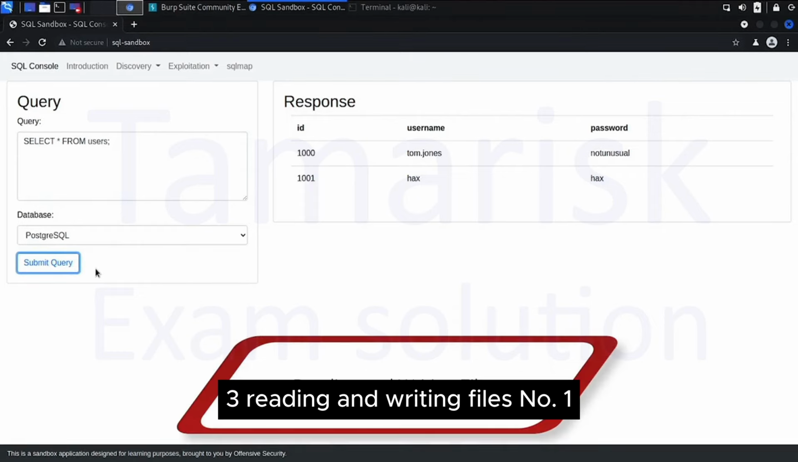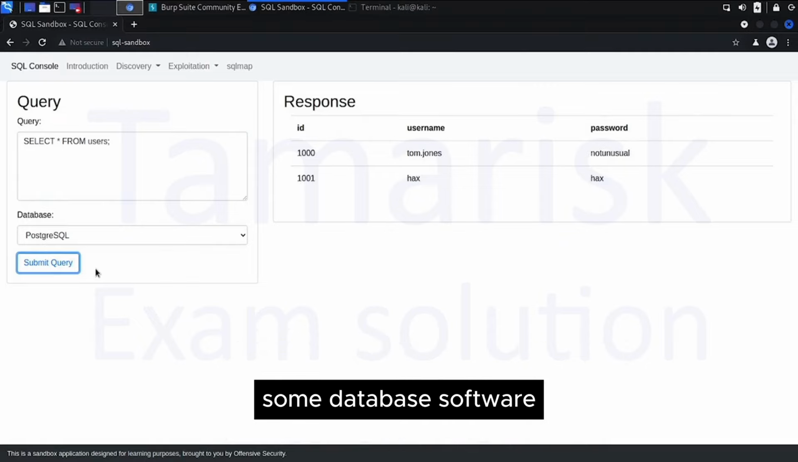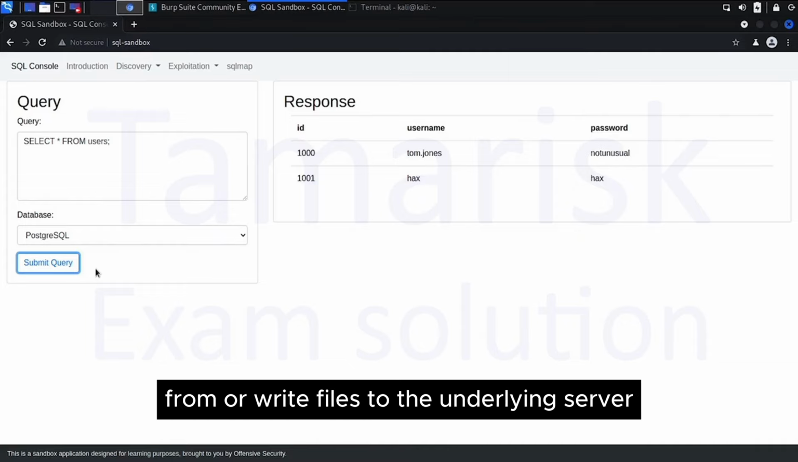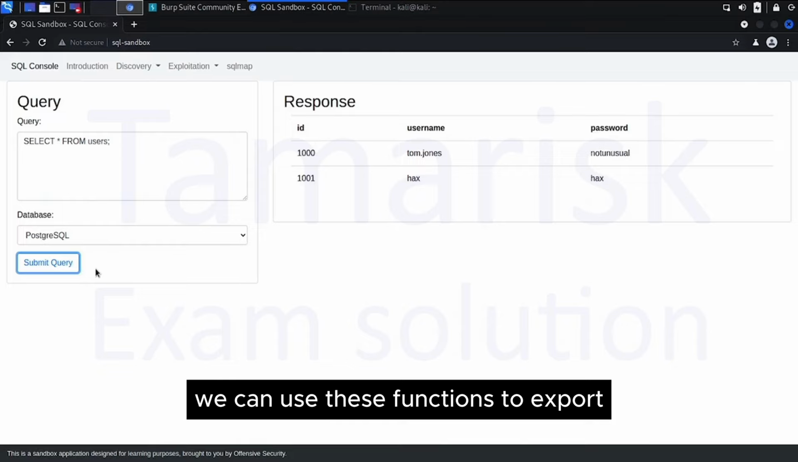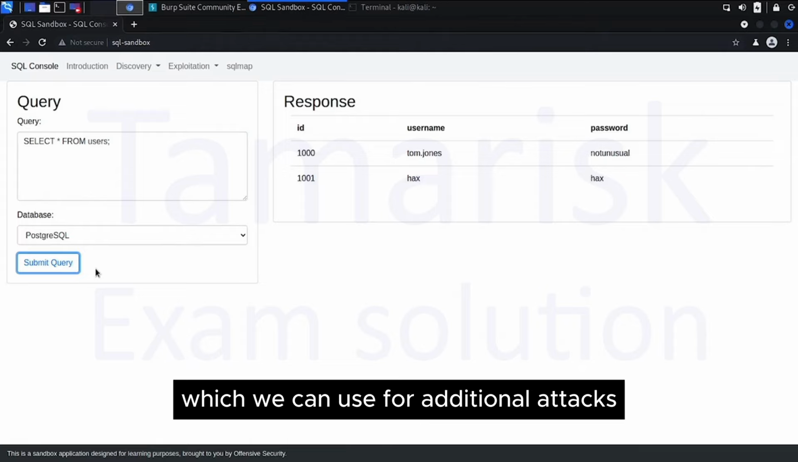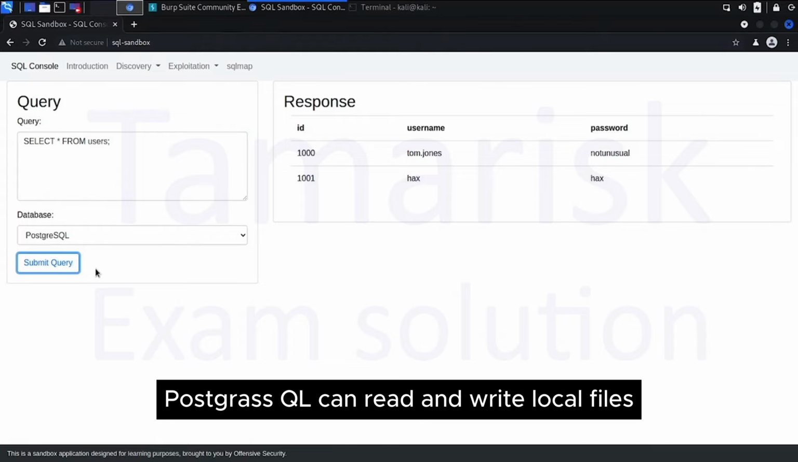Reading and writing files. Some database software include functions that can read files from or write files to the underlying server. We can use these functions to exfiltrate data from the server or write files, such as web shells, which we can use for additional attacks.